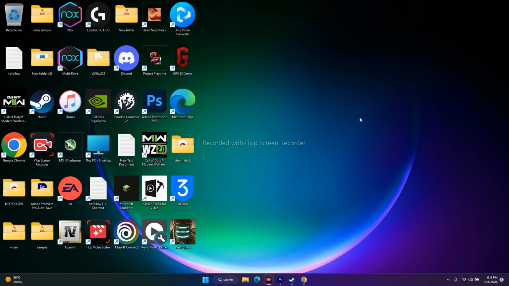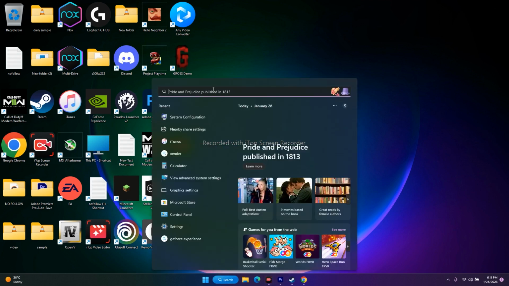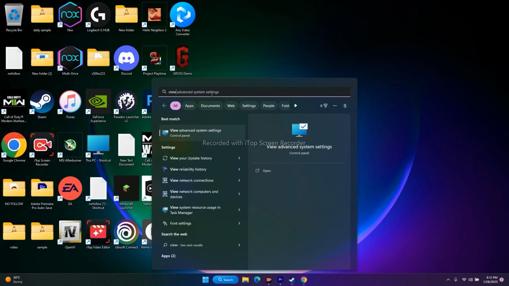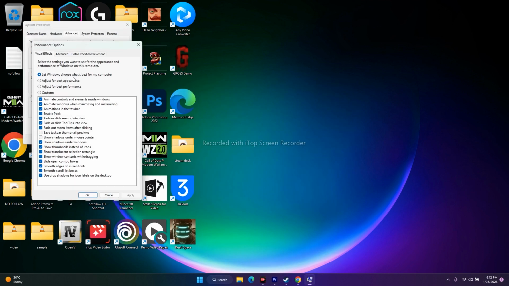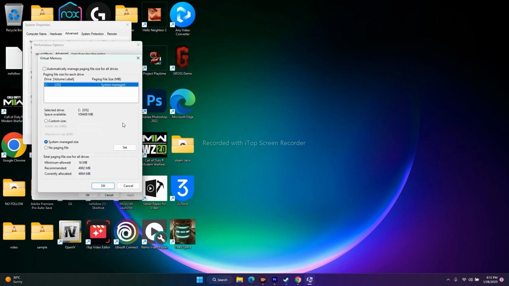Moving to the next one, we have to increase virtual memory. For that, you just have to go over here and search for View Advanced System Settings. Now go to Settings. Now from here, go to Advanced and click on Change.